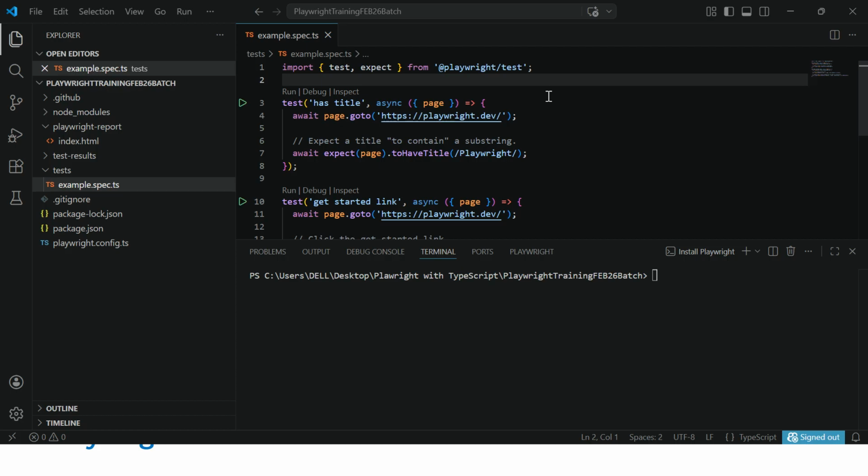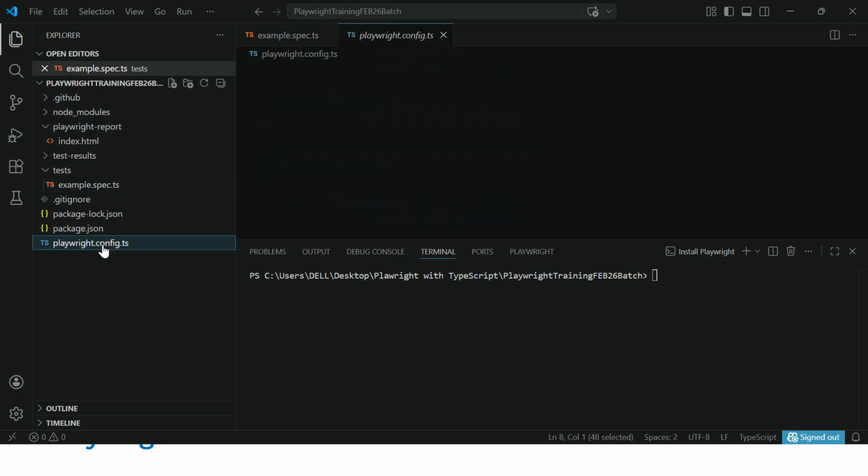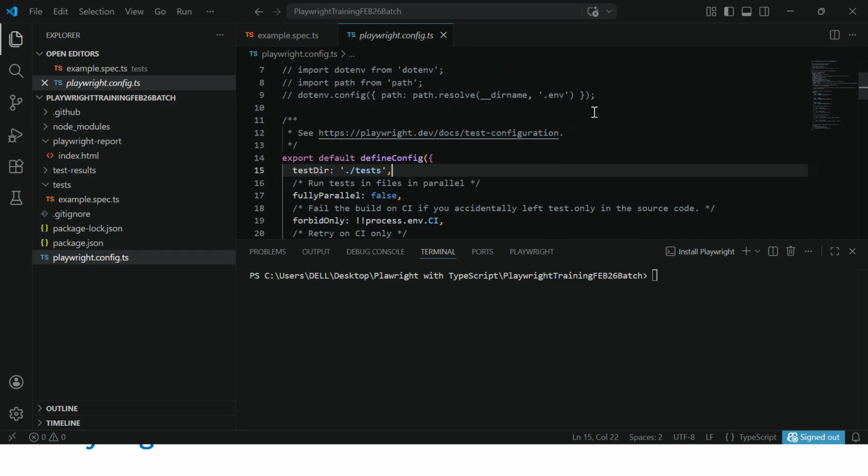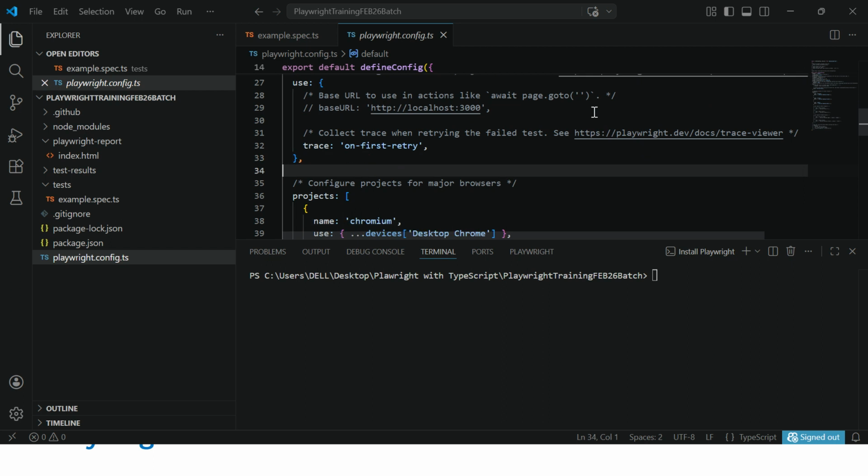There are 4 important blocks we discussed in the last session: the import block, then the test block, the actions block, and the assertion block. And the playwright.config file is the heart of Playwright, from where we can set up all the global configuration. In the last session, we also ran the basic Playwright script using headless mode and headful mode, specific to a browser.